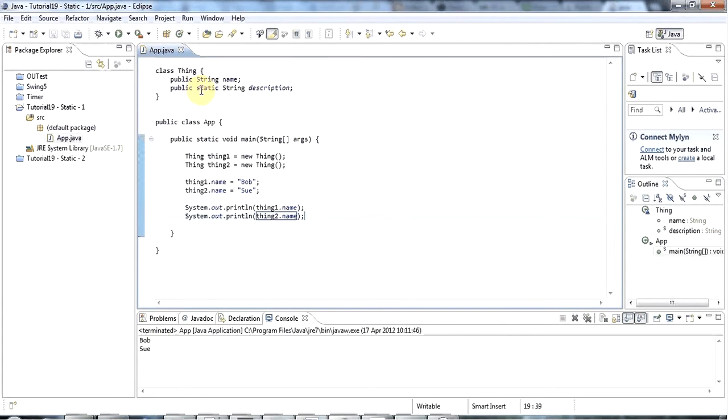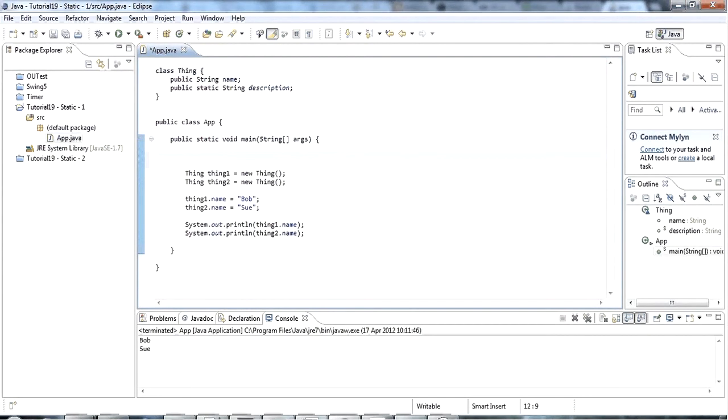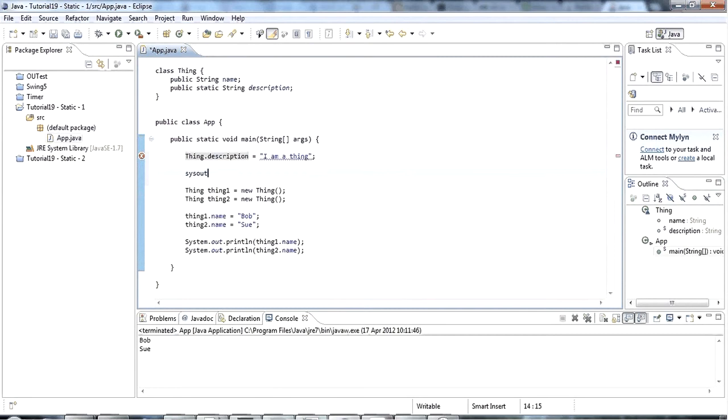The difference with the static member variable here is that each object does not get its own copy. Static member variables, also known as class variables, belong to the class, and there is only one copy because there's only one class. So if I want to access description, I access it via the class. I type the class name, description equals "I am a thing", and I can do sysout on that in the same way, Thing.description.